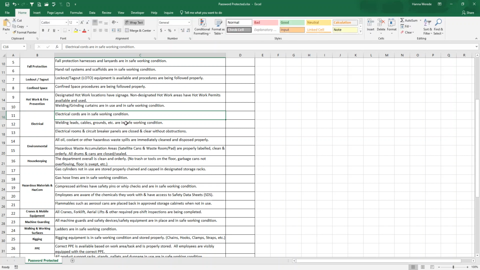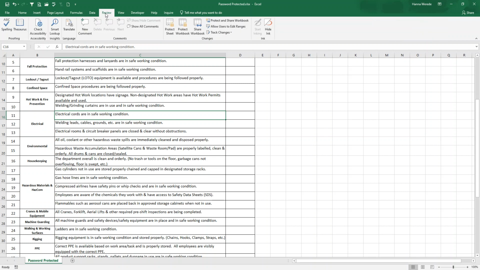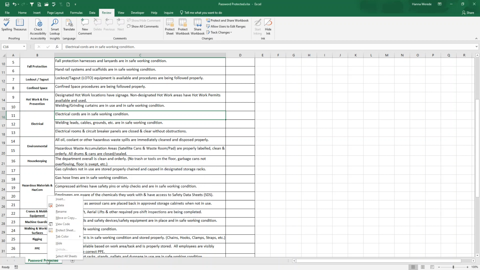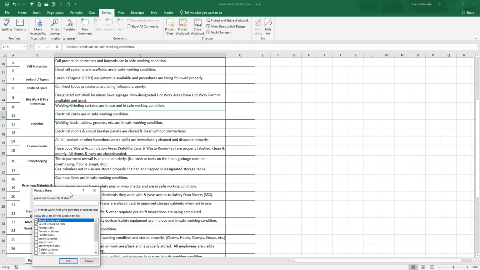Okay, so to start with, I'll show you how to put a password. And also I'll show you how to break it if you forgot the password. First thing is you go to Review and then click here, Protect Sheet. So this is where you put your password, or the other way to go is you right click on the tab and then you go here, Protect Sheet.